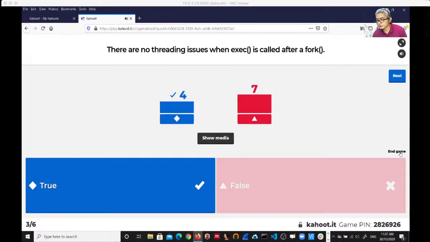Okay, so the correct answer is true, because let's say a process has many threads and then that parent process calls fork. If the exec call is made after the fork, then the child process will be overwritten by the new program, which is the parameter in the exec system call. So the correct answer is true. If you don't call exec after the fork, it's not a problem, but you need to decide whether the threads will be inherited by the child process.